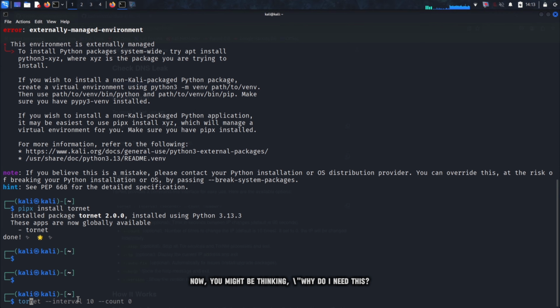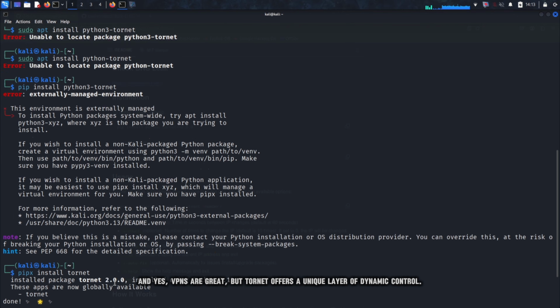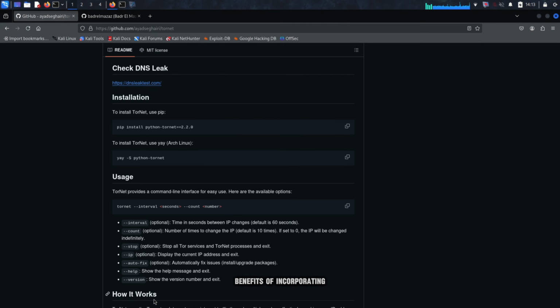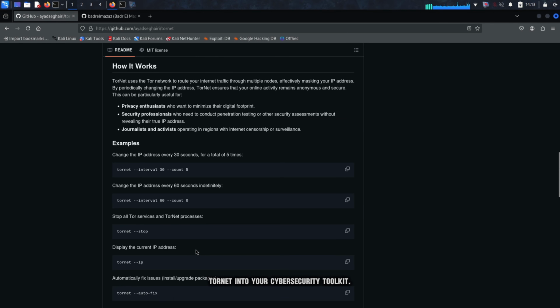Now, you might be thinking, why do I need this? My VPN does the job. And yes, VPNs are great, but TorNet offers a unique layer of dynamic control. Let's really dive into the profound benefits of incorporating TorNet into your cybersecurity toolkit.